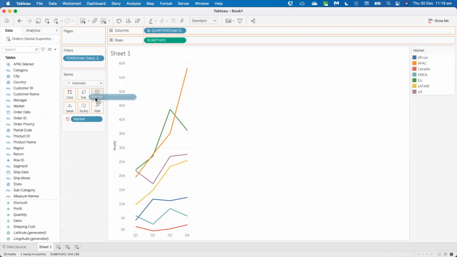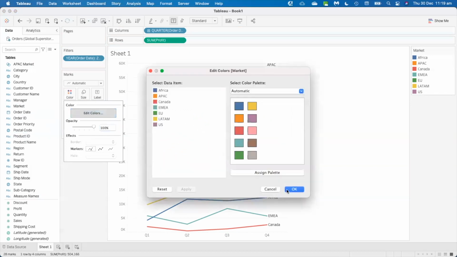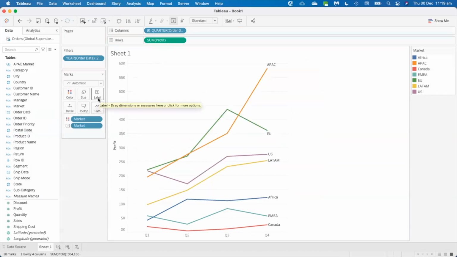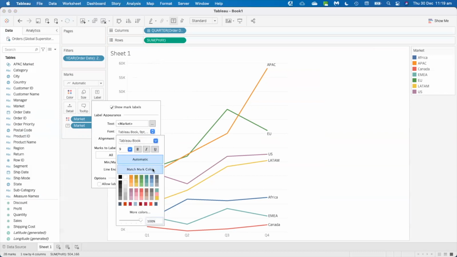When I drag market to text label, I'm also going to get a label for the market onto the visual. I'm also going to want to make this a wider, less confined visual. So I'm going to spread it out like this. On color, I'm going to click here, click Edit Colors. That's okay. I'm going to click Label. I'm going to go into Font. I'm going to click Match Mark Color.